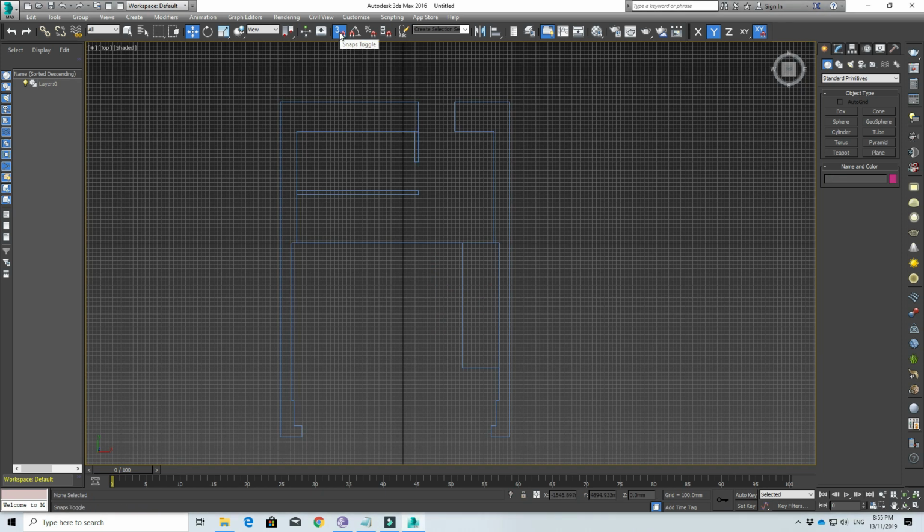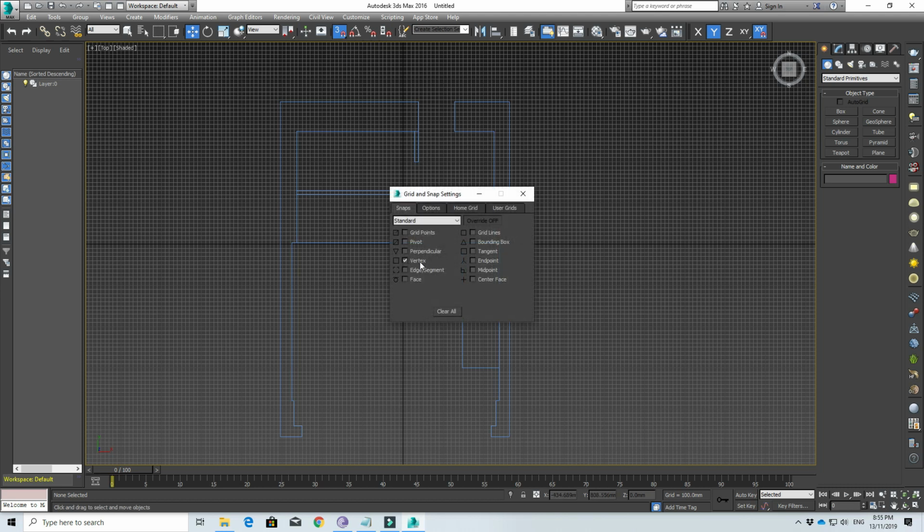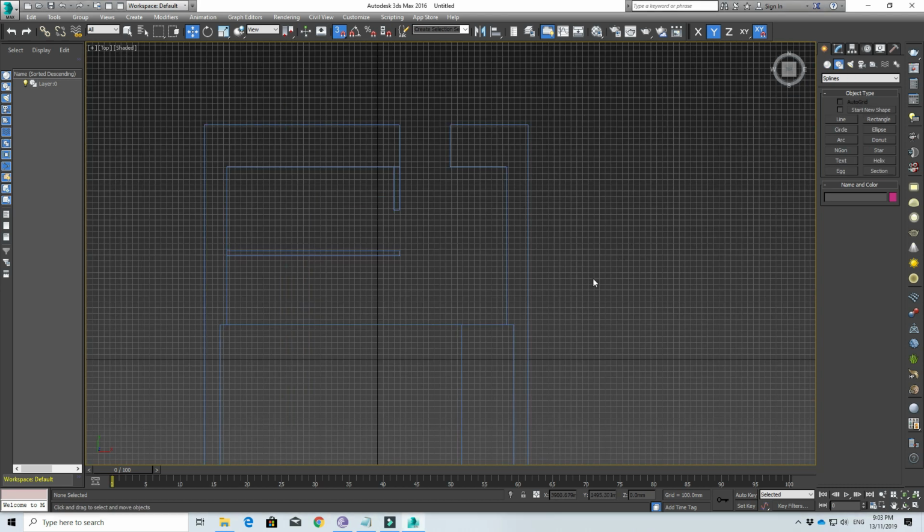We also want to make sure that snapping is turned on, and that it is snapping to a vertex. When you turn on snapping to a vertex, I can actually snap to these points. So these are vertices. This will make our tracing a lot easier, so make sure you go ahead and turn on the snapping. Okay, so now we are ready to start drawing the lines.